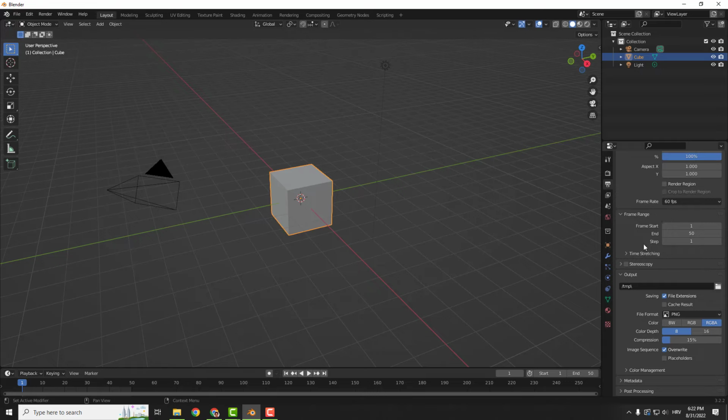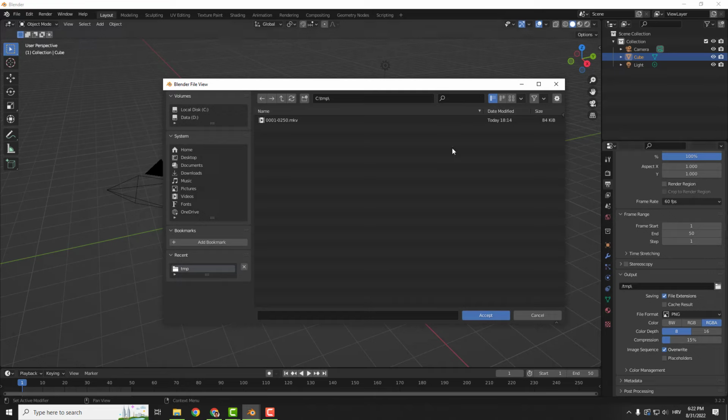Another thing to do is to select the folder you want to export your video to. So click over here, and I will choose the videos folder.